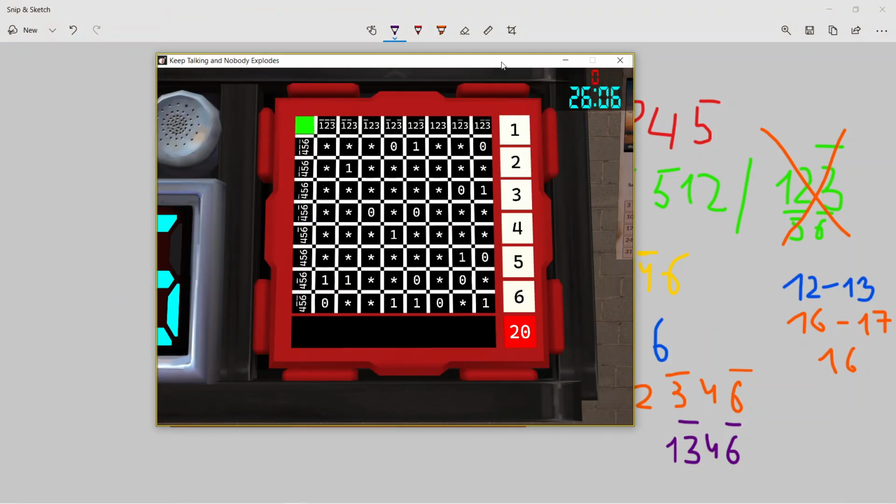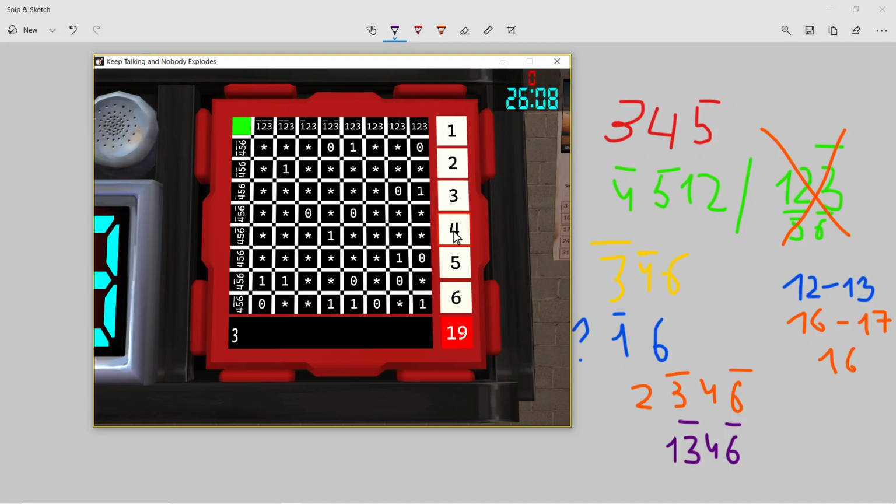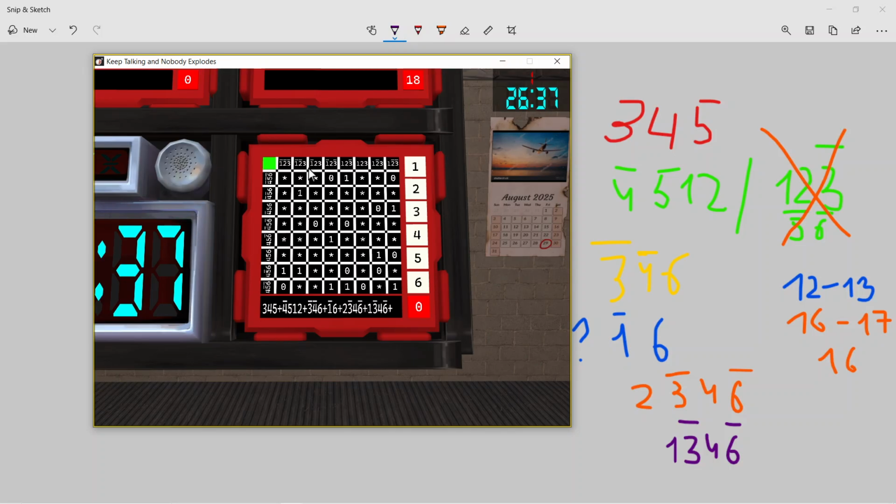Okay. 3, 4, 5. Not 4, 5, 1, 2. Not 3, not 4, 6, not 1, 6, 2, not 3, 4, not 6, 1, not 3, 4, not 6. Wait, what?